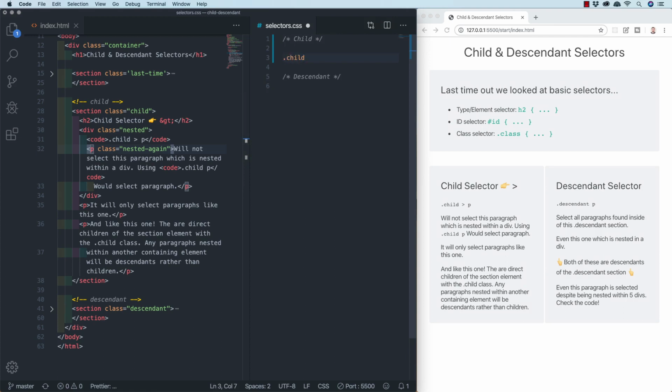I'm going to write .child, angled bracket, p. Here we're selecting any elements that have the child class applied, which is only this one particular section. And then we're saying, look, within that element for paragraph elements, one level below. Or put another way, we're looking for paragraph elements that are children of the element that has the child class. We have 3 paragraphs in this section, but only 2 meet the criteria that we're after. We shouldn't be selecting this first paragraph, which is nested another level down inside a div, but we should be selecting these 2 as these are direct children of the element that has the child class.